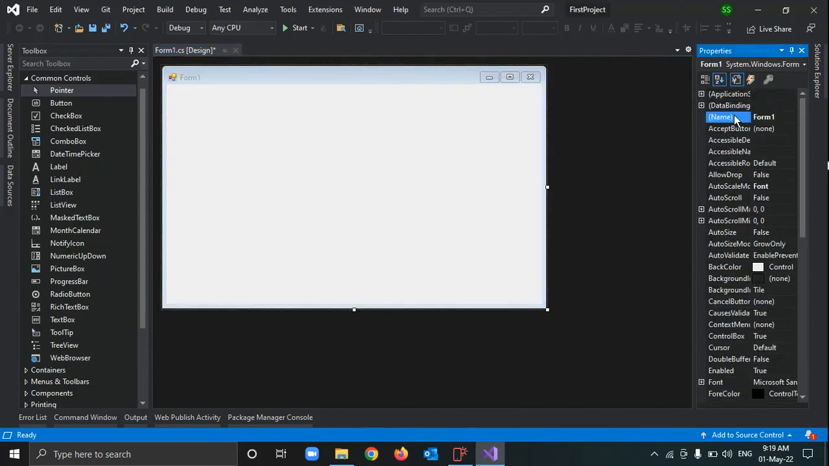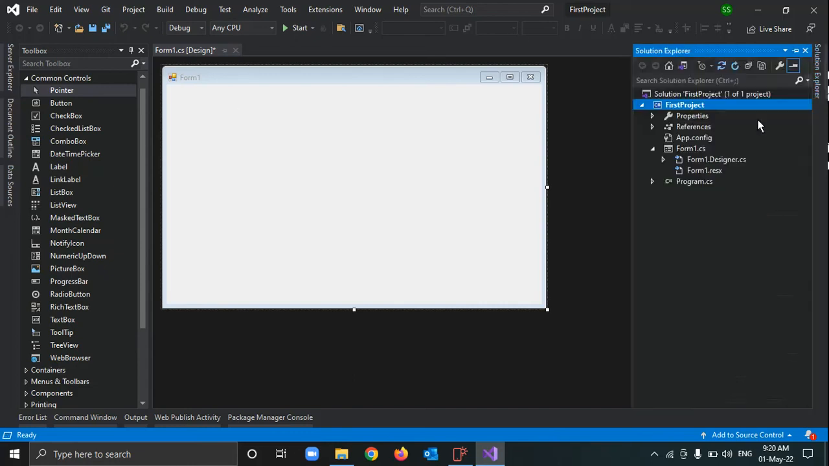For example, FirstForm. Don't put any space because it will show an error. You can use an underscore if you want. You can check from the solution.